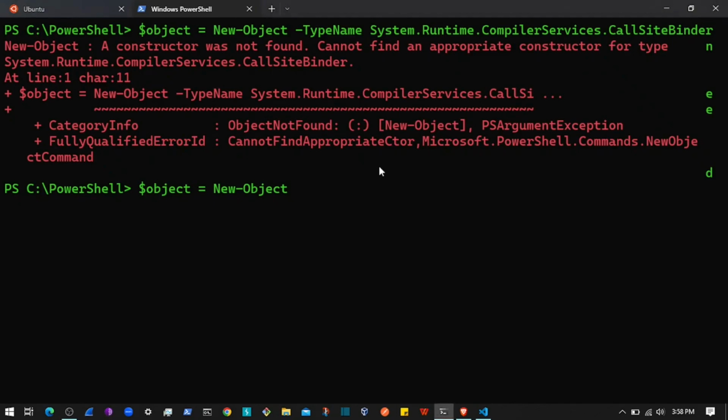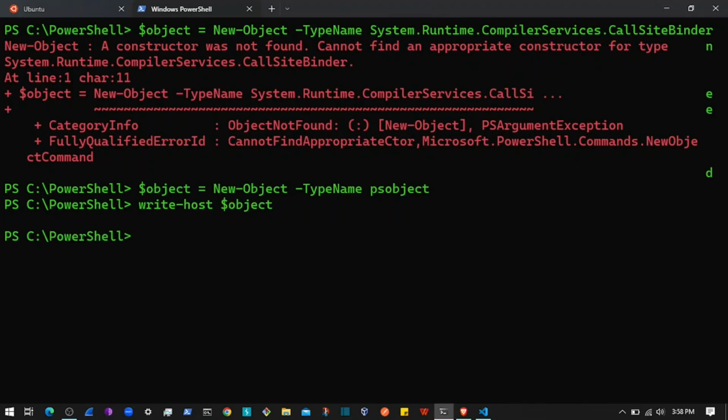So let's set the type name as PSObject. We can pass values directly, as well as later on. If I hit enter, the object is created and we do not see any error. If I type Write-Host and then the object name, it is currently empty. But instead of Write-Host, we can just type the object, and that returns the properties and behaviors of this object.